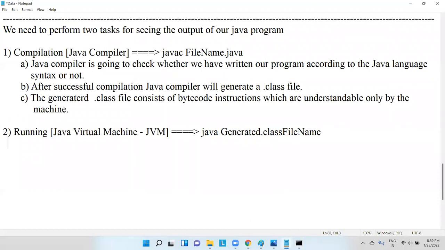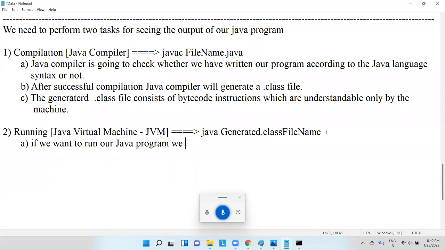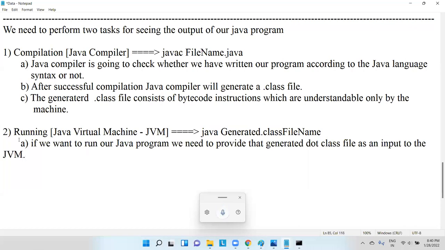Now, let us write a small point here. If we want to run our Java program, we need to provide the generated .class file as an input to the JVM.